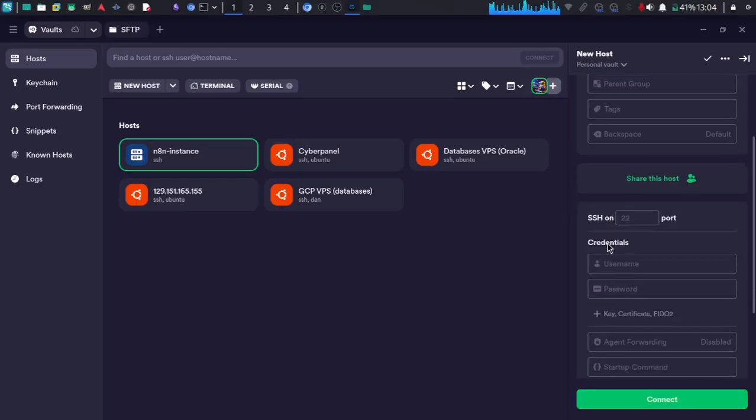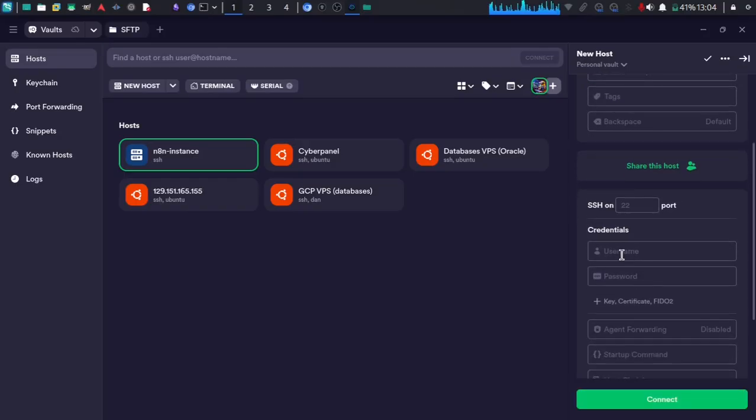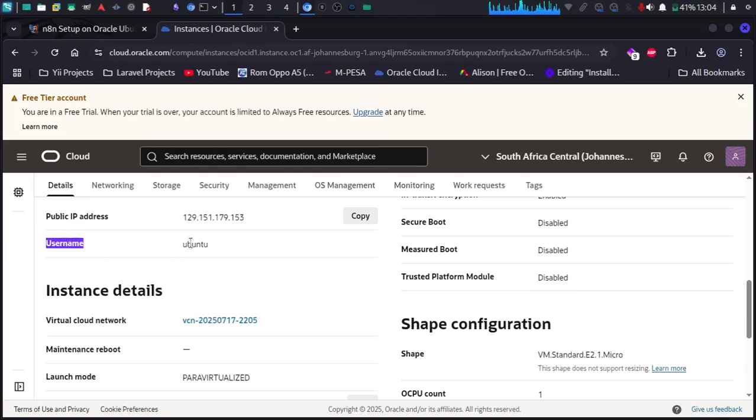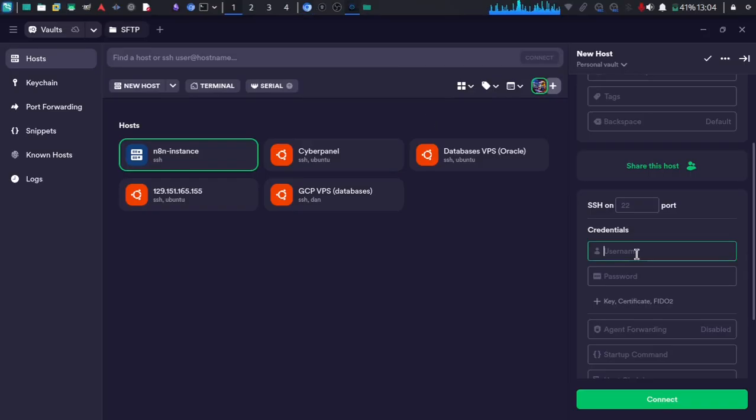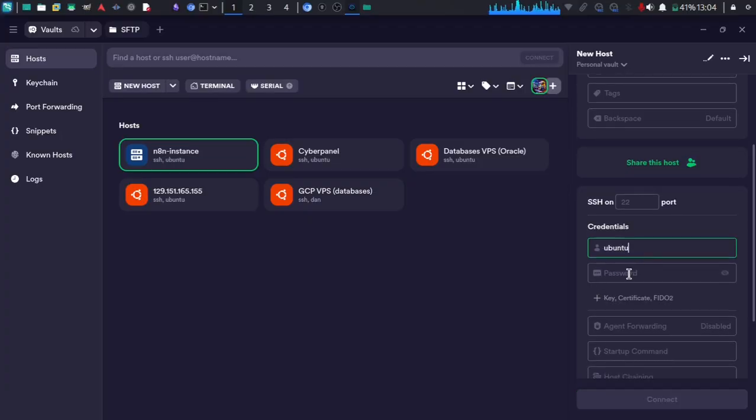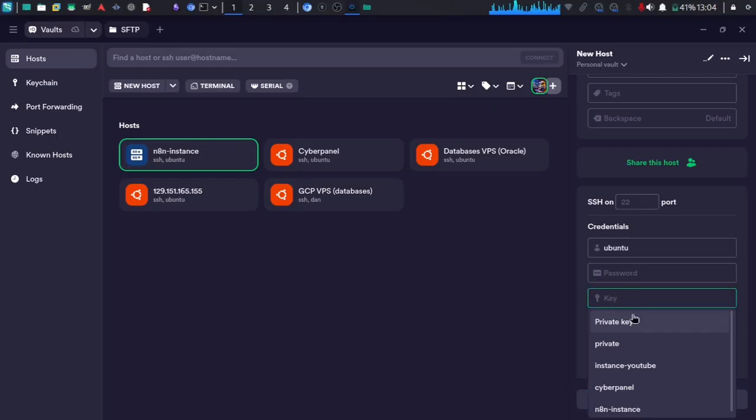And if we go to the credentials, the username will be given. It is ubuntu. So I'll just use this. Just paste it here. And we want to use a password. No, we are going to use a key. So I'll just select key.